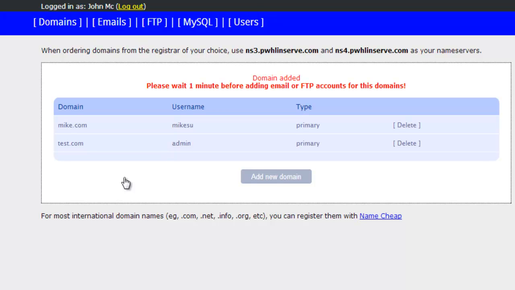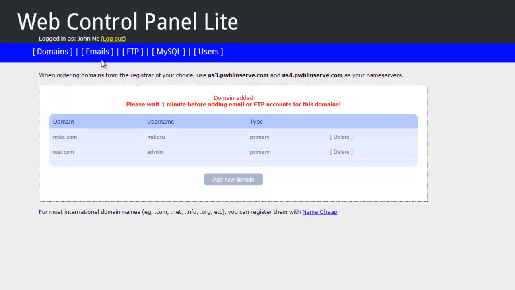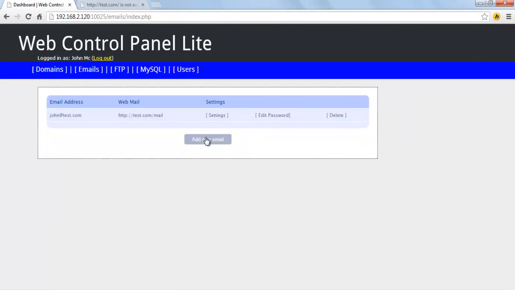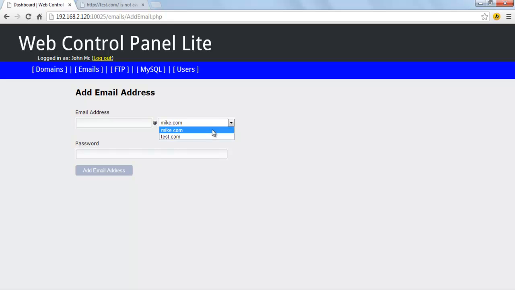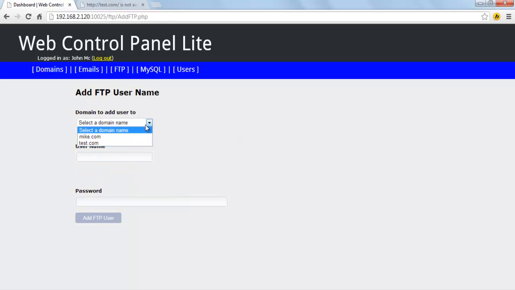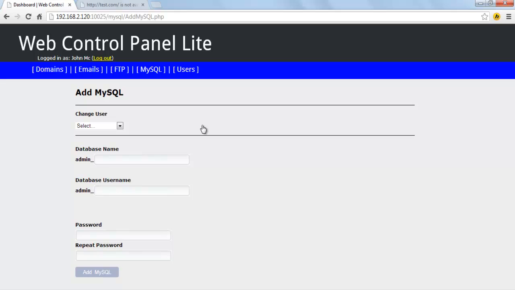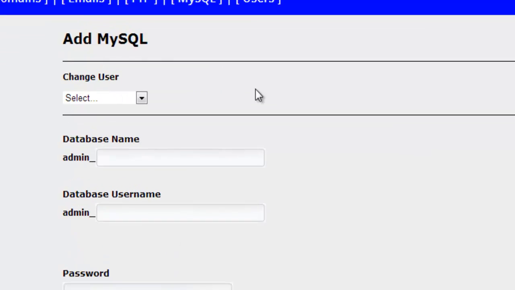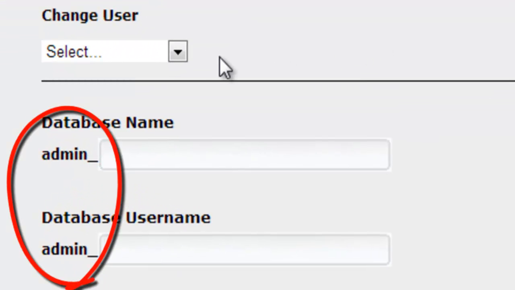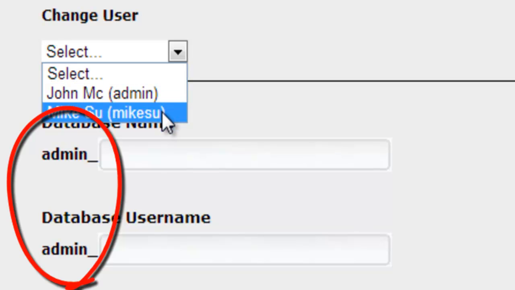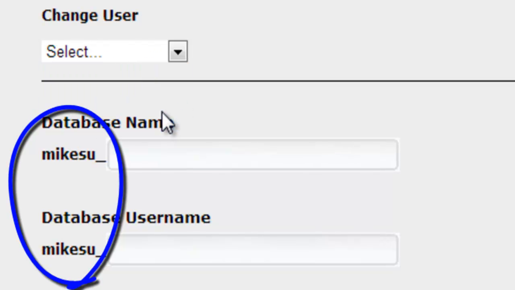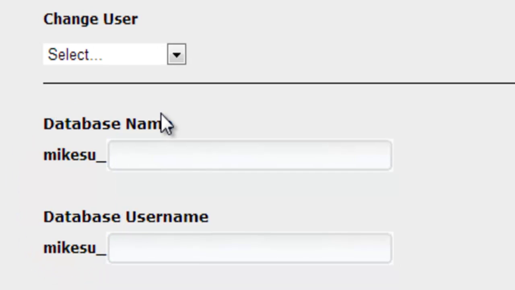As the administrator, you can manage all of the services for user Mike. You could add a new email address for Mike. You could add FTP passwords for any of your users. And you can create MySQL databases for any of your users. As mentioned previously, you can select the user to create the database for. Initially, it selects the logged in user, but as the administrator, you can change that. You'll notice now that the database name and username belongs to the user Mike.